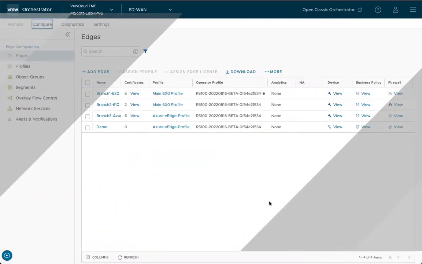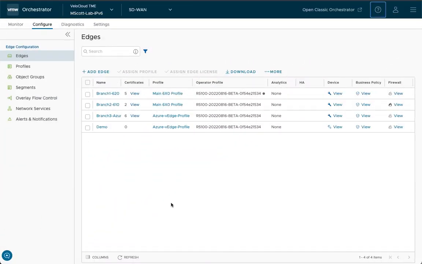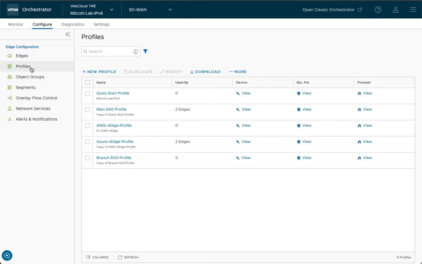Today I want to take a few minutes and talk about business policy. The SD-WAN Edge currently has the ability to recognize over 3,700 of the most commonly used applications, and those applications are identified as they pass through the SD-WAN Edge. Business policy is the mechanism that we use to define how those applications get treated from an SD-WAN and transport perspective. There's two different places that business policies can be defined, at the profile level or at the edge level.